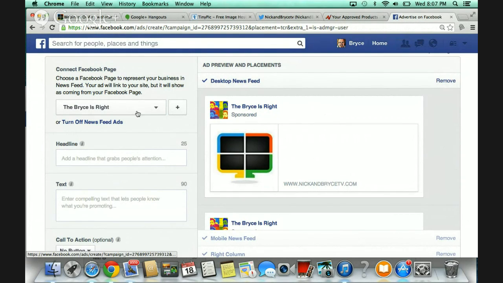Let's just write something simple. Nick and Bryce. As you can see, it goes up right here. This is kind of what you want to choose right here. It's the headline to it.